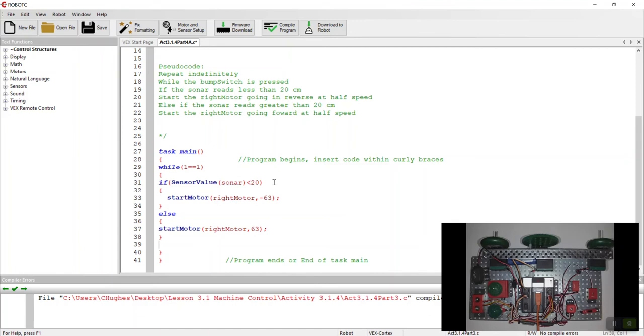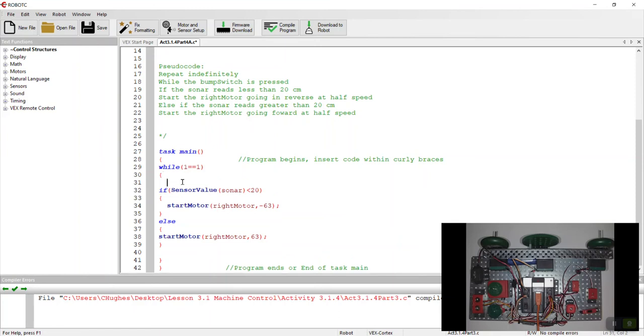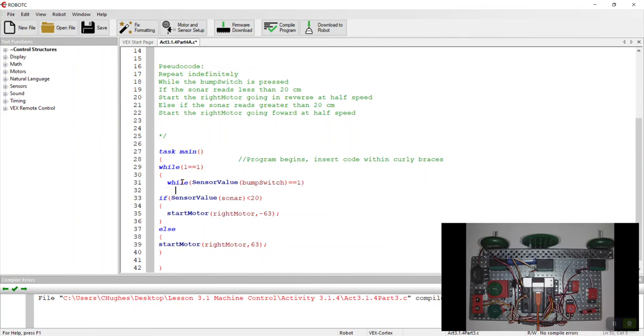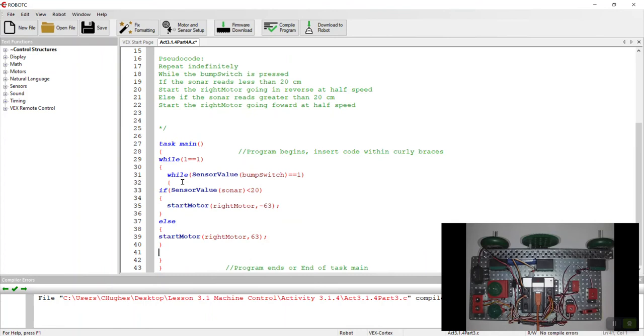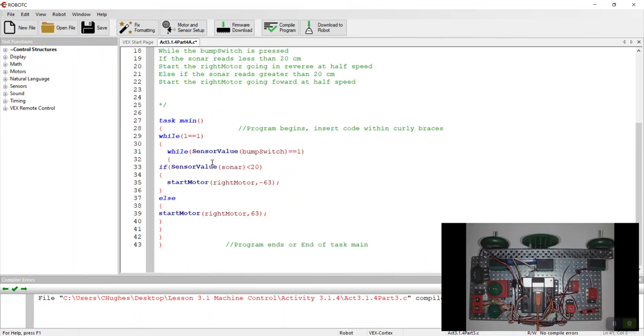And that should... right now there gives an if condition, but we did forget about the bump switch being pressed. So underneath the while loop, if I need to go back in and add that in, I can say while sensor value of bump switch is equal to 1. I'm going to need a brace underneath that while loop, and then the one after the else, which is what I was leaving a little bit of room for.